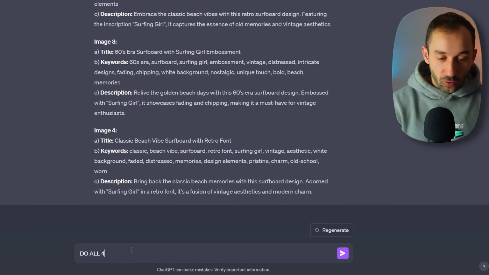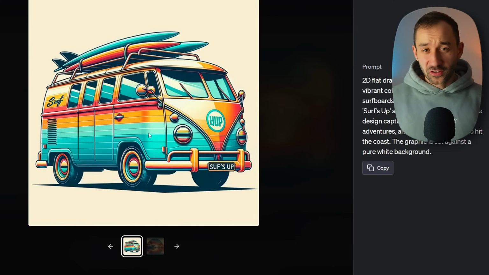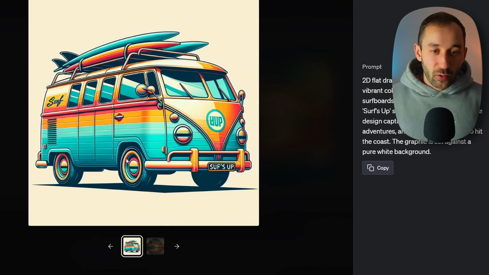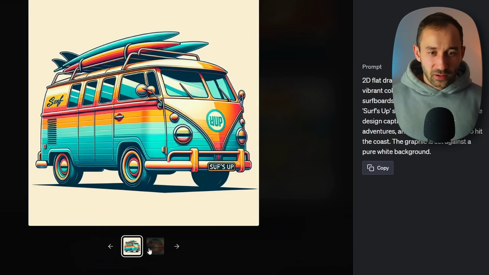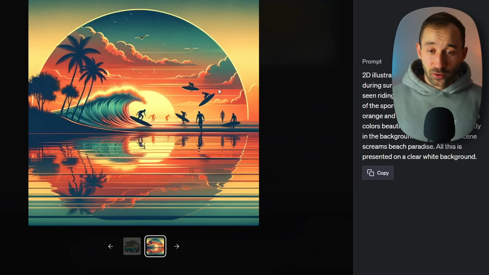So do all 4. So here we are. This van looks absolutely amazing. I don't think you could sell this as a print-on-demand product just because it is kind of a rip-off of the Volkswagen vans. However, the color scheme, amazing. Surf on the side isn't really spelled correctly, and it does have the surfboards on the top. Then we've got a vintage sunset graphic right here, which looks neat, but not very useful for t-shirt design, I suppose. Also not sure why these surfboards are flying in the air.